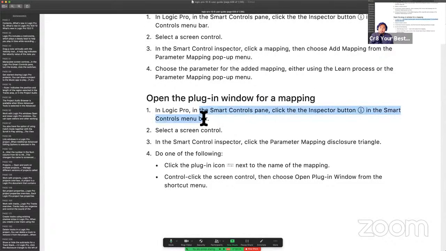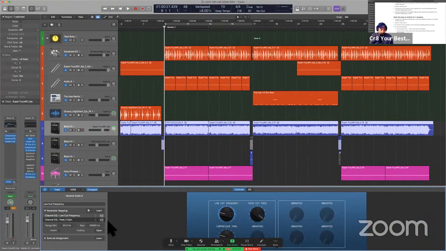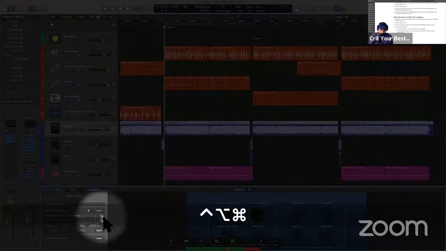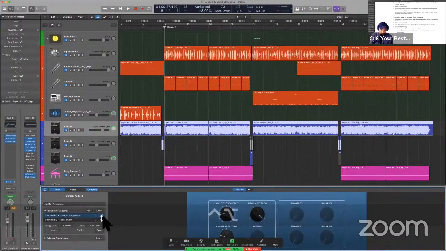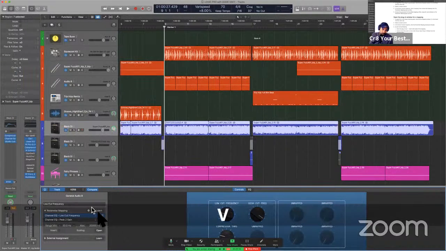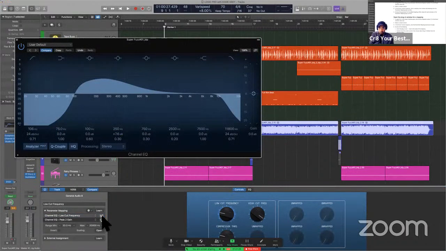All right, so let's see here. We're going to open the plugin window for a mapping. Click the plugin icon next to the name of the mapping. See this little icon here? I believe that's going to actually open up the plugin. Yeah. So rather than having to move away from this parameter mapping area, you don't have to go to the channel strip. You don't even have to go over here to EQ. You can just click right there. This pops up right in front of you. So that will certainly expedite your workflow.